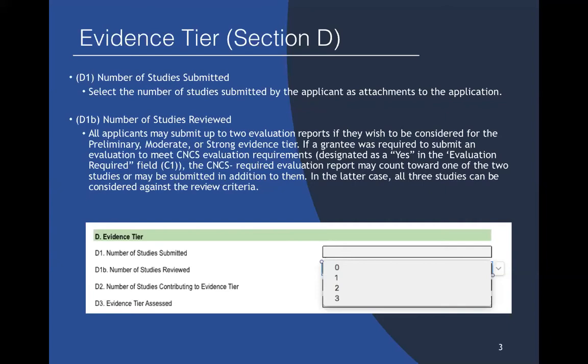If a grantee is required to submit an evaluation report, this will be noted by the entry Yes in field C1. If more than the allowable number of studies are submitted, the lead reviewer shall identify which reports the panel should consider. Highest priority will go to the required evaluation report. The most recent date of completion should be prioritized. Additional studies should never be reviewed.